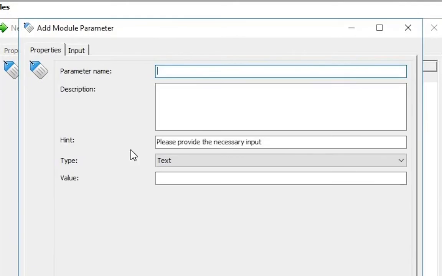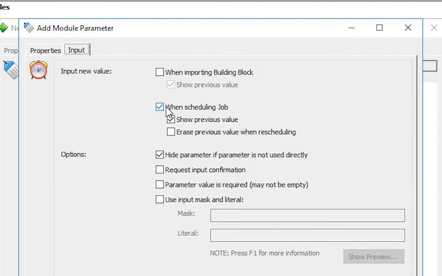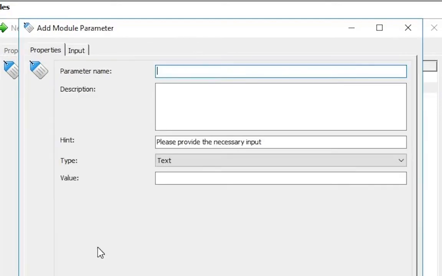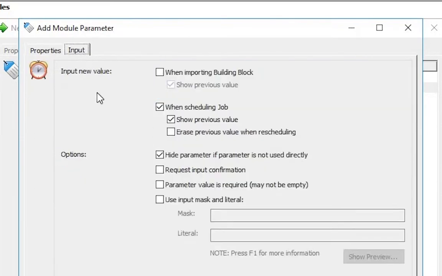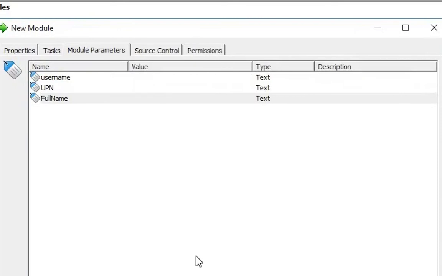The 2 parameters we want to create or fill are the UPN. And because we are not entering the information during the scheduling, we will make sure that the input when scheduling job is not selected. And another option we want is the full name, and also the input needs to be deselected when scheduling job. Click OK. So now we have 3 module parameters, and now it's time to create a task.